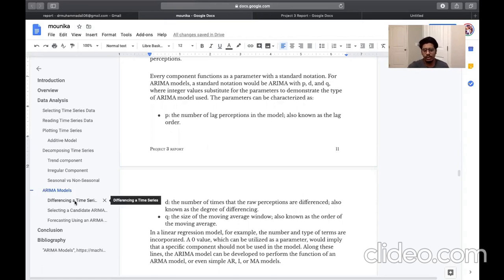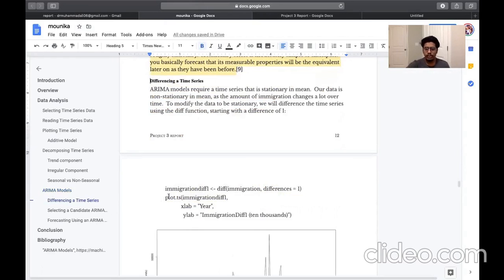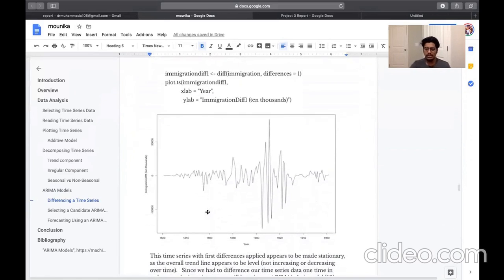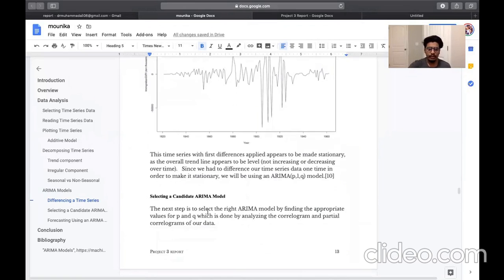After that, we use this line, where immigration is the name of our data set, and we are differencing immigration with the value of 1. So we have here the x-axis and the y-axis. This is the final outcome after applying the differencing on a time series data.